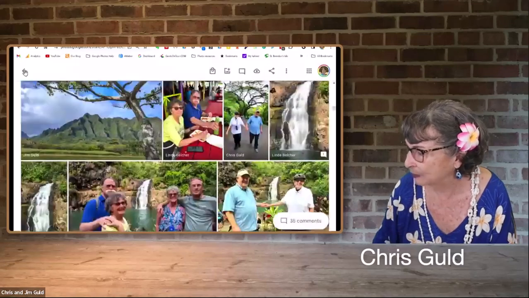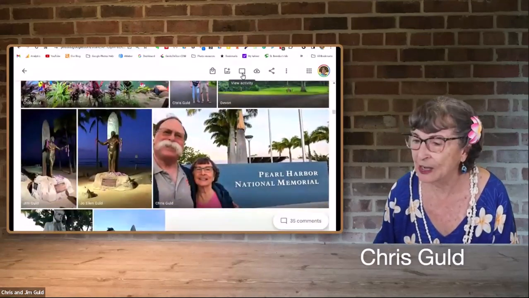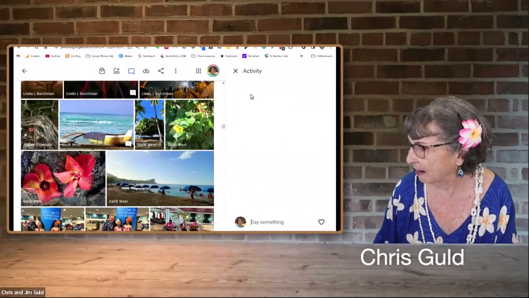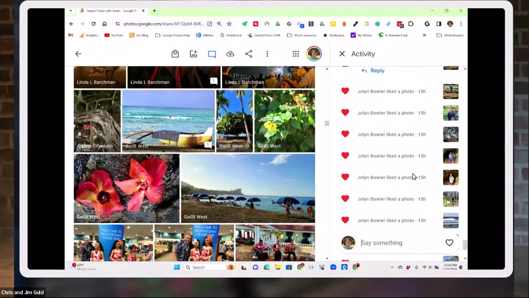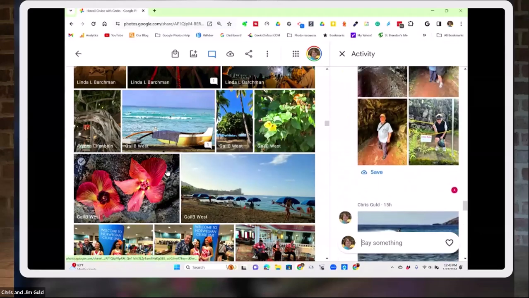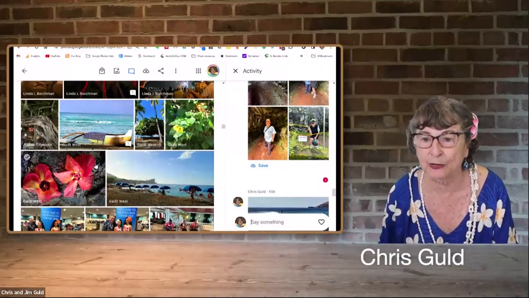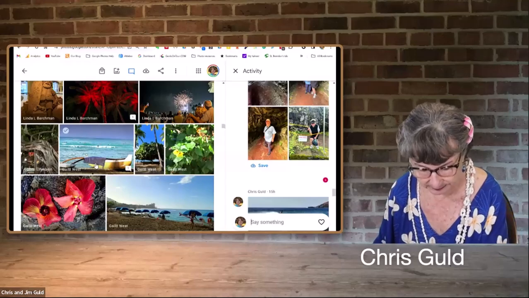I can back out then to the whole album, or I can see all the activity by clicking on this little chat icon. Now on a computer, you see the activity over on the right-hand side and the album on the left. On a phone, you have to choose. You see either the activity or the album.